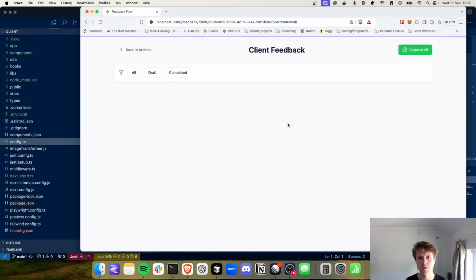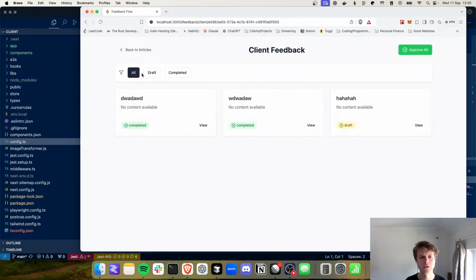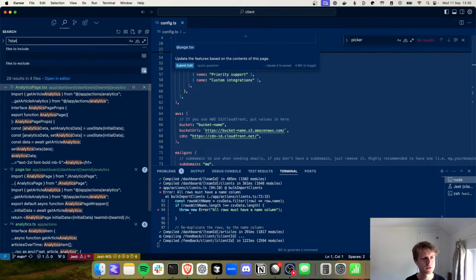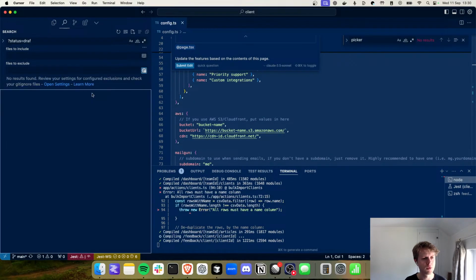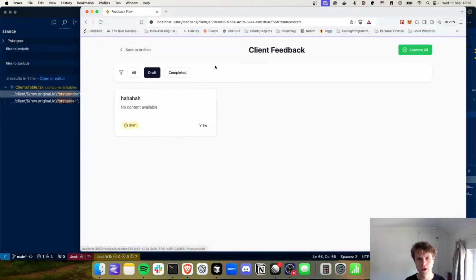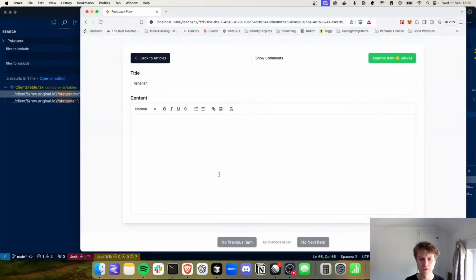Now I'm just wondering, when I go here, status all, status draft, so let's get rid of the status all on that, because that is a bug. We want to change that to status draft. And now if we go there, now we get the draft articles.